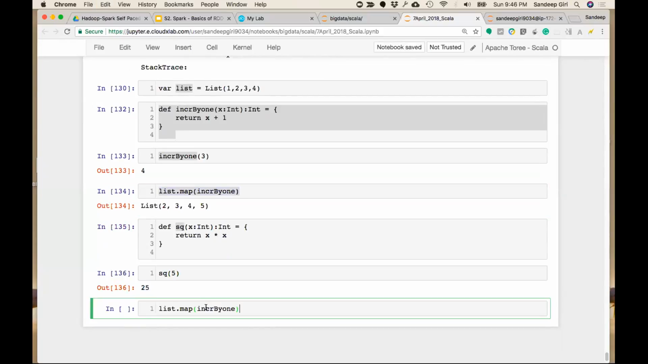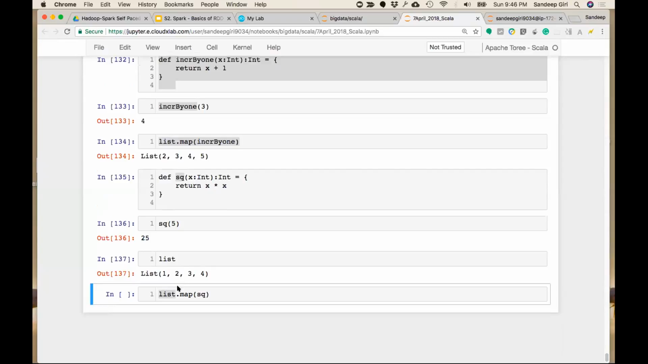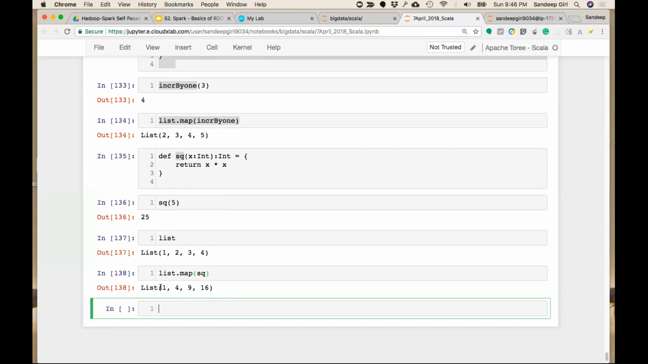Now we can call this square method using map on every element of this list. The value on this list right now is 1, 2, 3, 4, but when you call the square method on the list, it contains 1, 4, 9, 16. The output of this is 1, 4, 9, 16. Does it make sense to you?